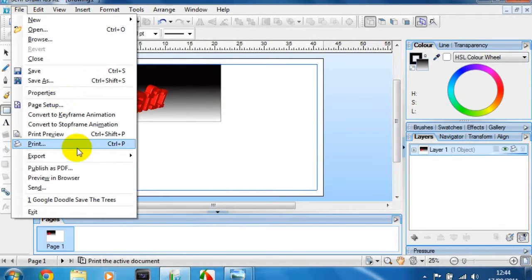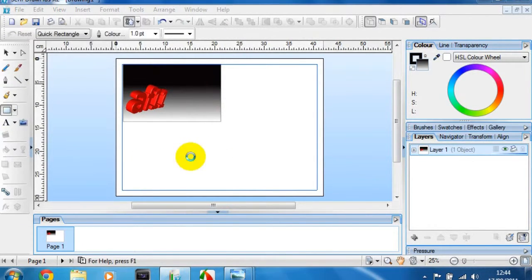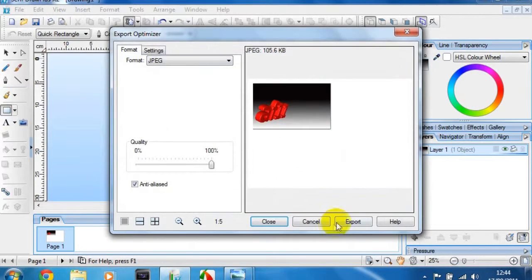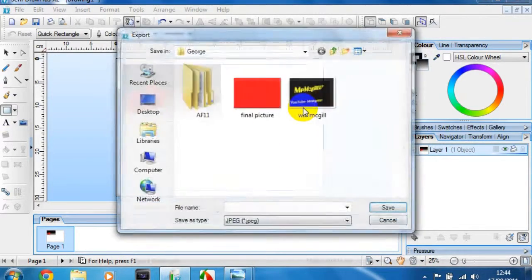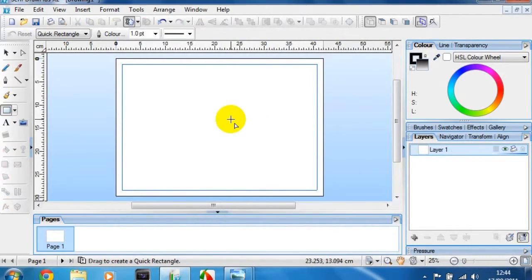Before you go back to your square, you want to export this. So export as image, export, and then choose where you want it. I'm just going to get rid of this now because I don't want it.